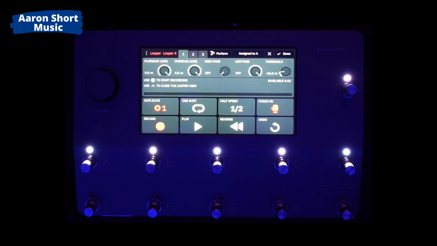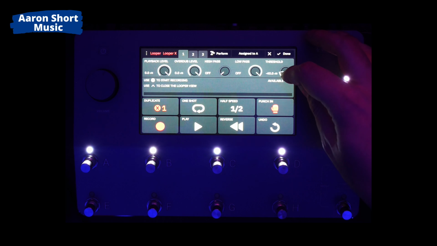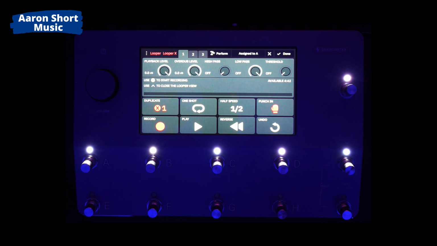And Neural have been very clever with this. This is great for guitarists if you think about it. Because you can hit record, and then when you start strumming your guitar, it will record at that moment. You haven't got to press the foot switch like you do on most loopers. Now, there is a way around this. If you don't want that, you can turn this threshold here down to zero, off, and now it's just like a regular looper. When you hit record, it records.